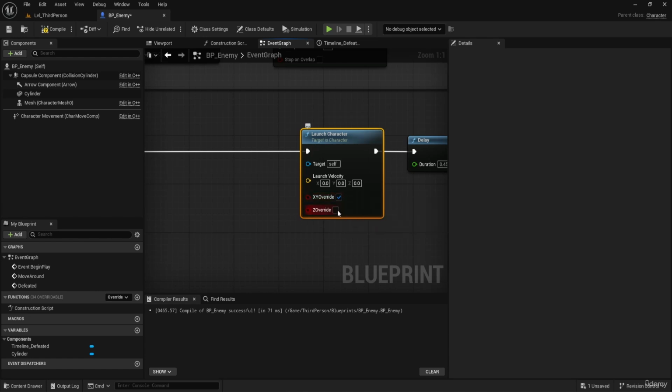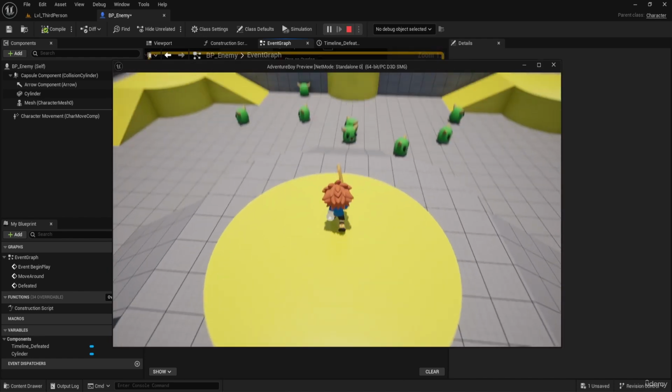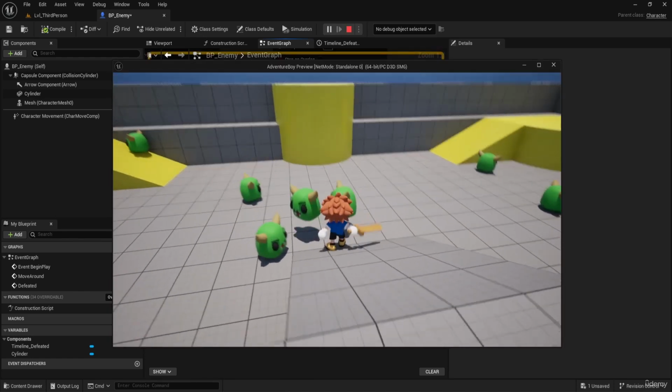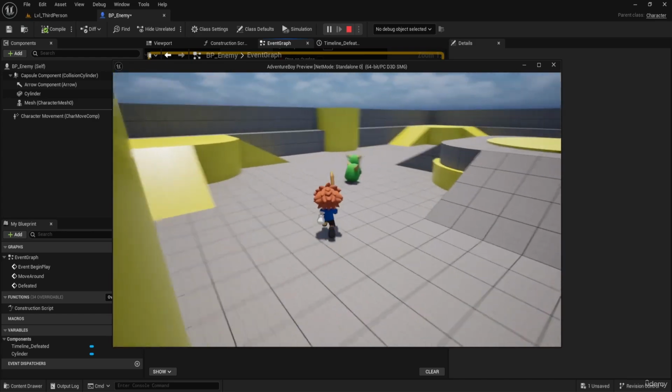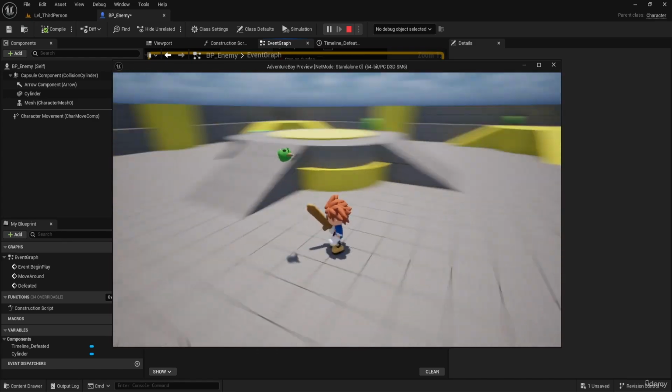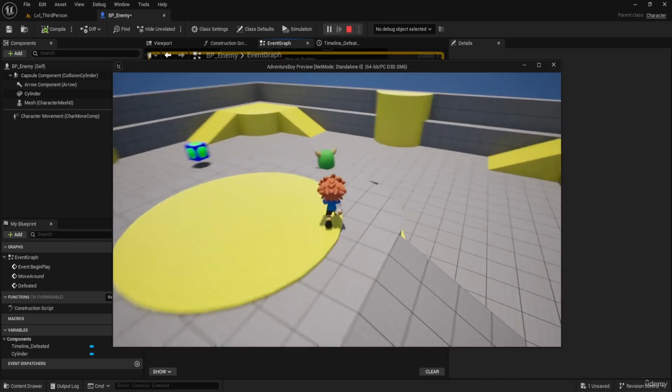We'll click on XY override and Z override. And for now, we'll just put the Z to 500 and press play. And now when we go and hit enemies, they kind of just fly into the air. It looks funny, but it's not exactly how we want it to be, because we want them to get pushed away.